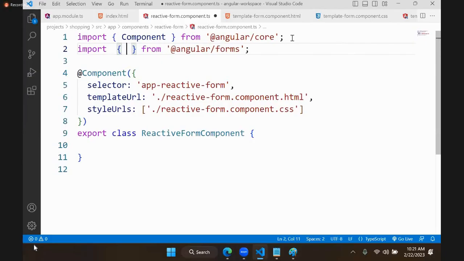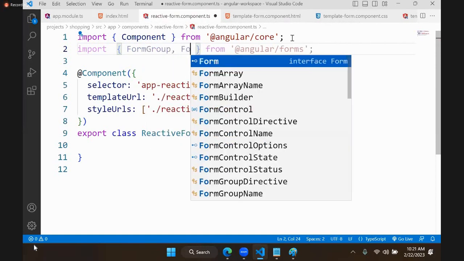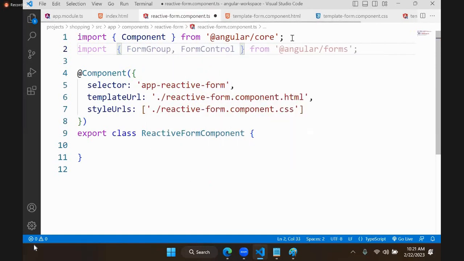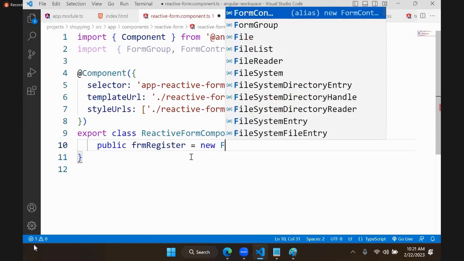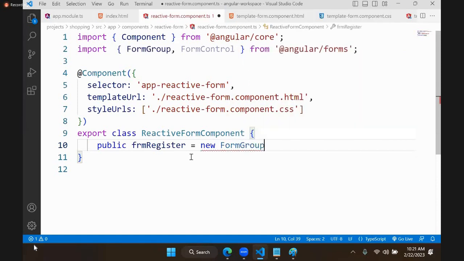First one is we need a FormGroup. Another, we need a FormControl. FormGroup and FormControl. Now first we need to create a form. So public frmRegister is equal to new FormGroup.